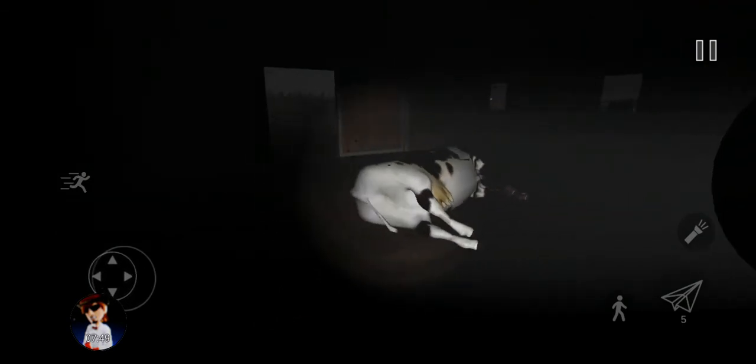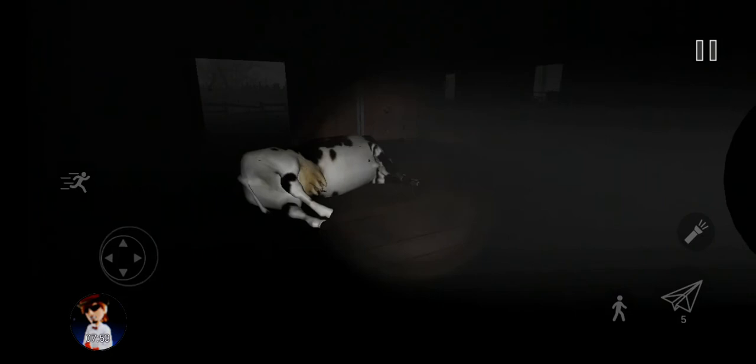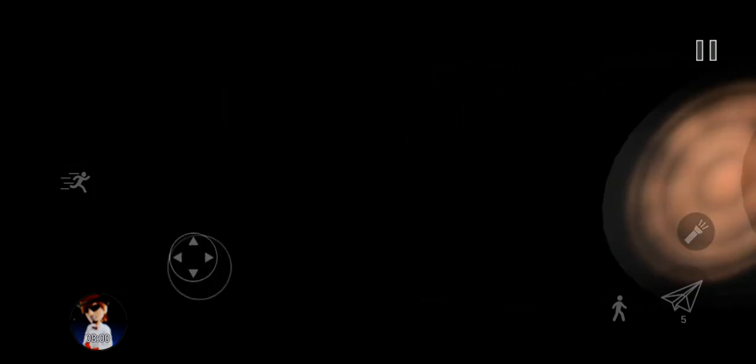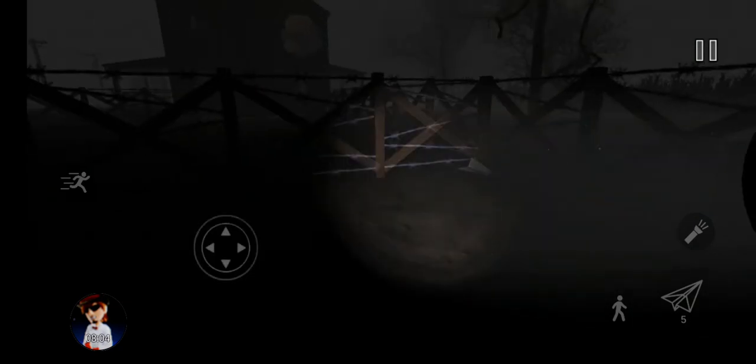Oh, I wouldn't really want to hide in here though, in real life. What the heck? Kinda glitches out a bit. Let's get out of here. Any more planes out here? Okay, there's one. I think I saw one. There it is.